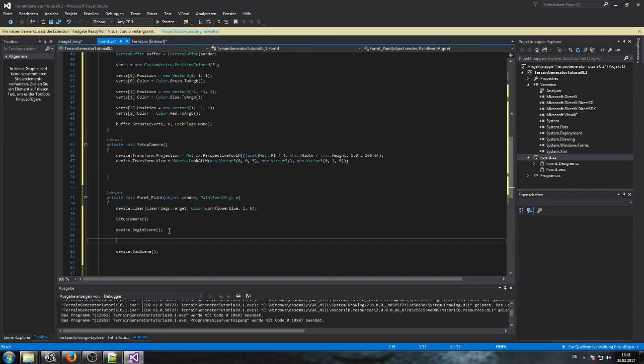Okay. So, and in here, we want to draw now something. We're going to create a scene, a picture. Yeah, just a picture on our device. And the picture which we want to draw will be our triangle. But we actually only have the vertices. So now we need to tell the device here now the vertex format.